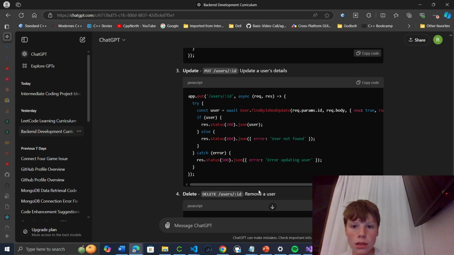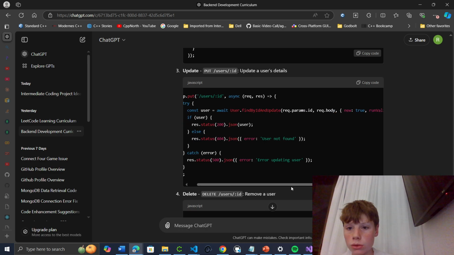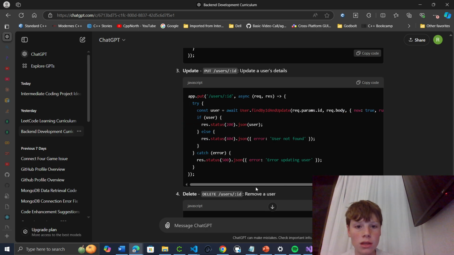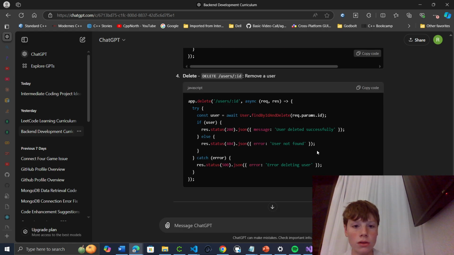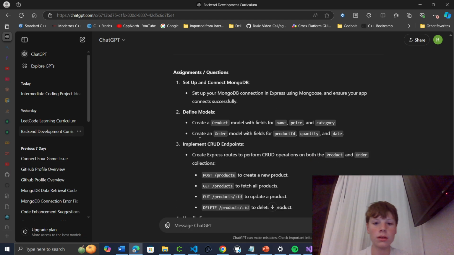So we can pass in the request parameters, the ID, and then req.body. So we can do new because true, run validate is equals true. Then if we have found a user, we can set a 200 status code, which is good. If not, a 404. And if there's an error, we can do a 500 error, which is error updating the user. Okay, then we can do delete, findByIdAndDelete. So yeah, we're basically just using all these we've seen.